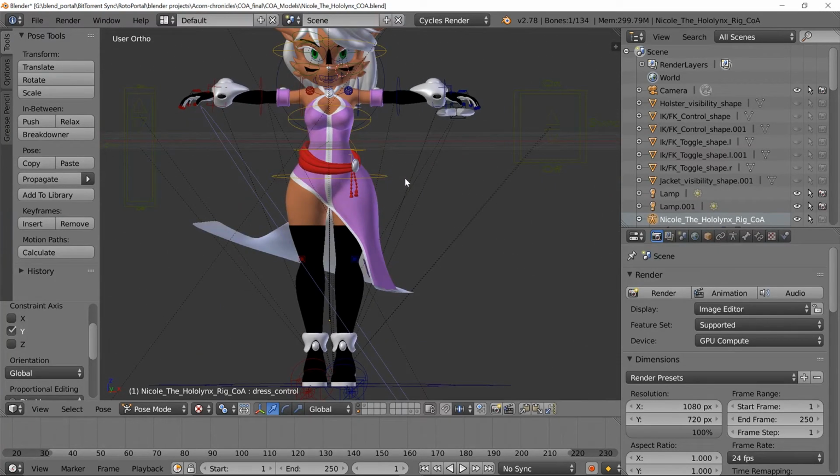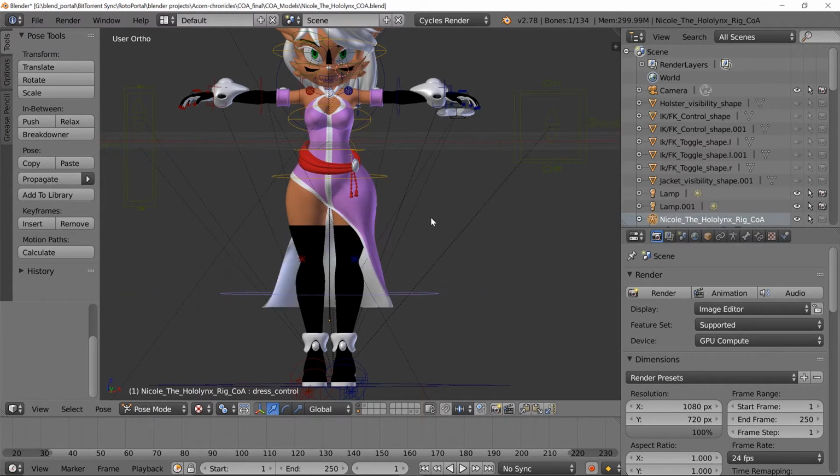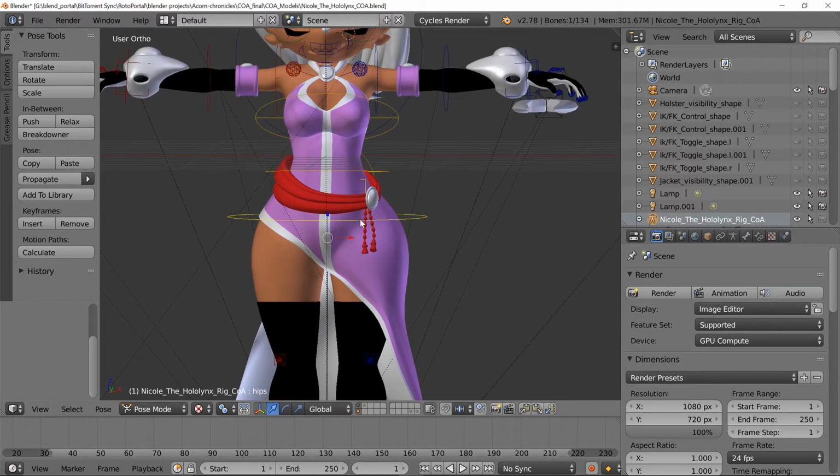And actually, in general, when working with Nicole, she's a little bit more of a pain in the butt because her dress clips through things, and I couldn't really find a way to make that not happen.